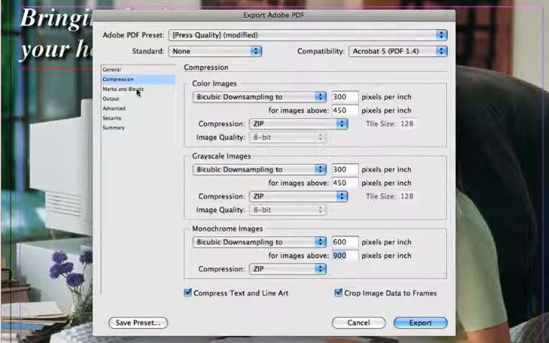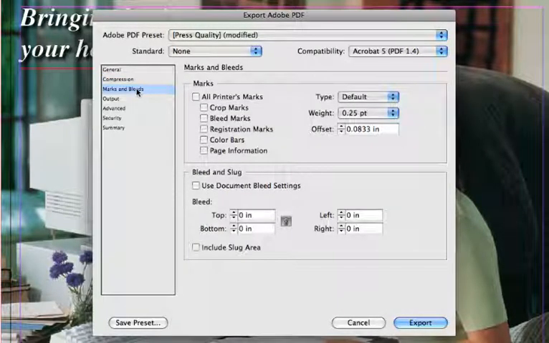The Marks and Bleed tab is probably the most critical and most likely the main reason why orders go on hold at Print Runner. This tab controls the amount of bleed you give, as well as crop marks, which indicate where we need to cut the job.